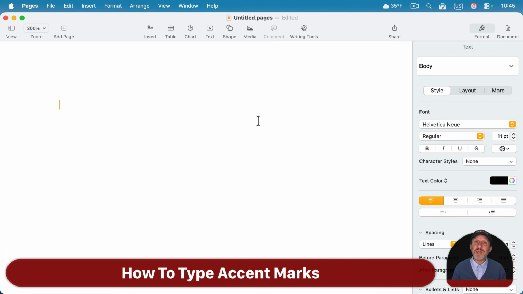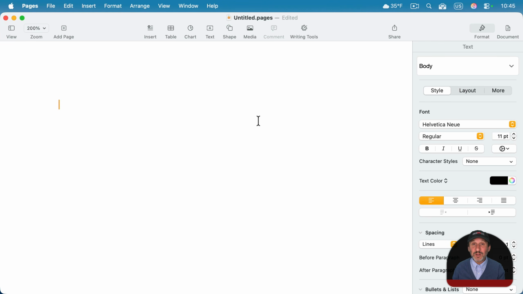I'm going to start off here in Pages as an example. And note that I have a US English keyboard, but I'll show other keyboard variations in a few minutes. So let's say I want to type a word and I need an accent mark at this point. I could just type the letter E there and just leave it at that. Or there are other tricks.